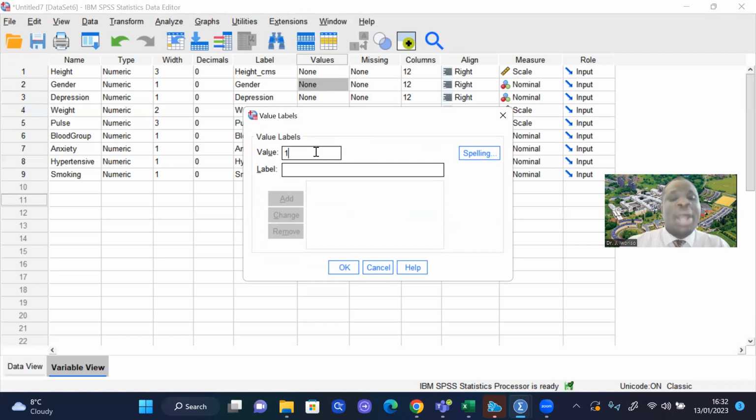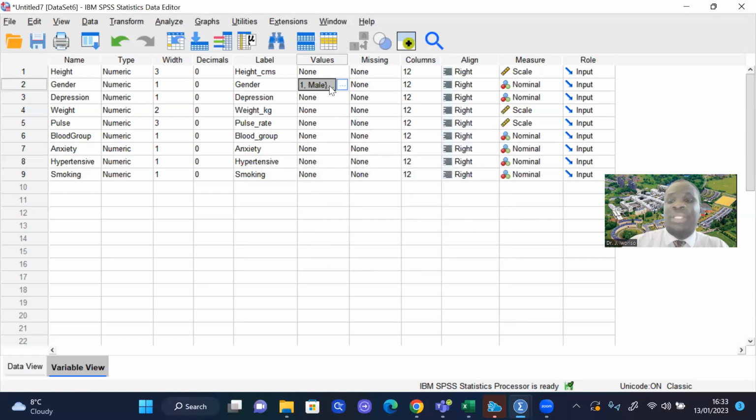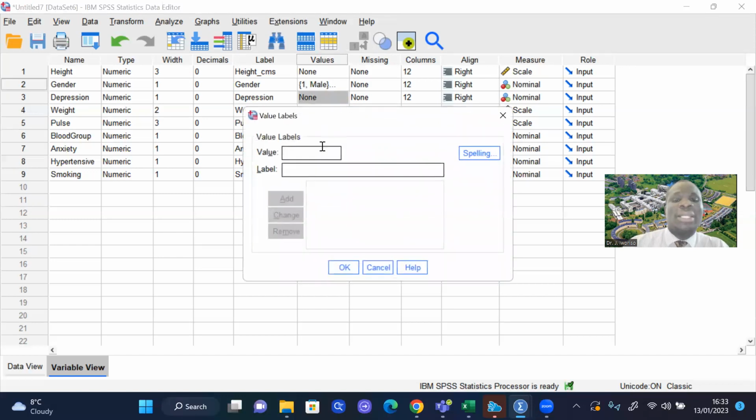So the value, we have one for the value, then the label is male. So you can see that we are assigning this value to the class. One is to the class of male, two, class of female. You add it, you go to the next, two for the value, and then you type in female. Thereafter, you add, and then you proceed to say okay. So SPSS now recognizes this variable is categorical. Then next, you proceed to depression. Depression is also categorical.